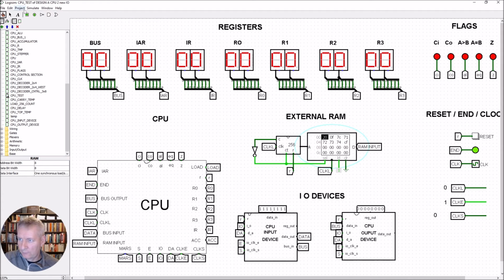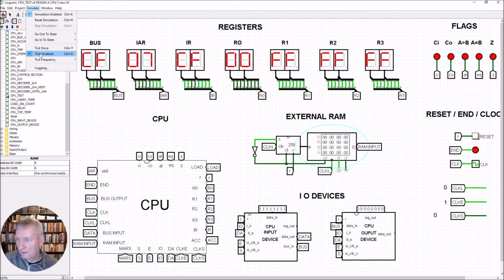So if this all works out right, we'll go simulate tick enable and we'll run through this simulation. So we're expecting to see the value FF appearing in the registers. FF, so there we go, we've got FF has been read into these registers here. Now if you want, you can take this code that I've given you there and you can run through it one step at a time just to see the movement of the information round about the CPU. But I'm not going to go through that here, it will just take up far too much time.